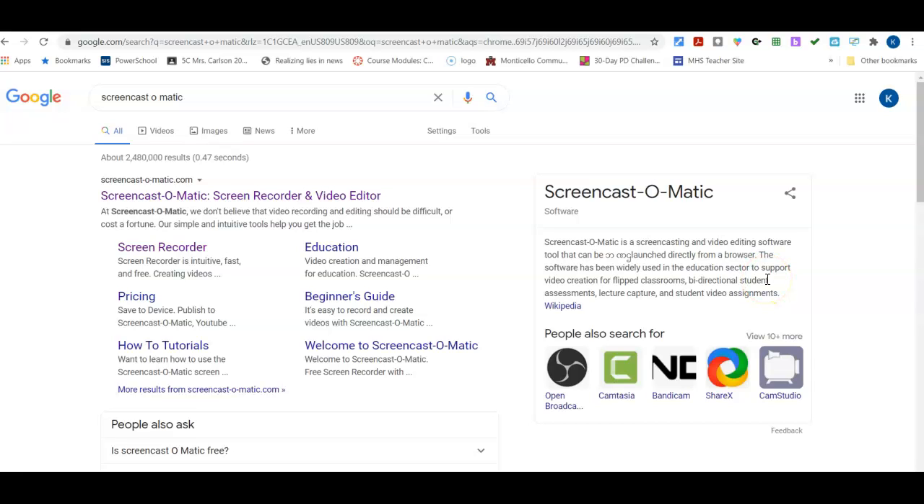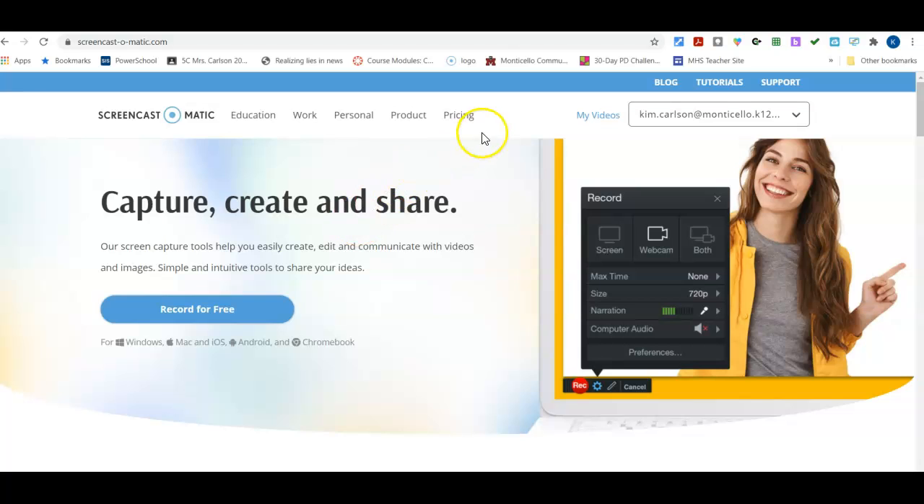Here's how you can screencast using Screencast-O-Matic. Basically, just Google search Screencast-O-Matic. This little dog right here will show up. That's the one you want. Go ahead and click on it. It's going to ask you to log in. You can go ahead and log in with your Google account.